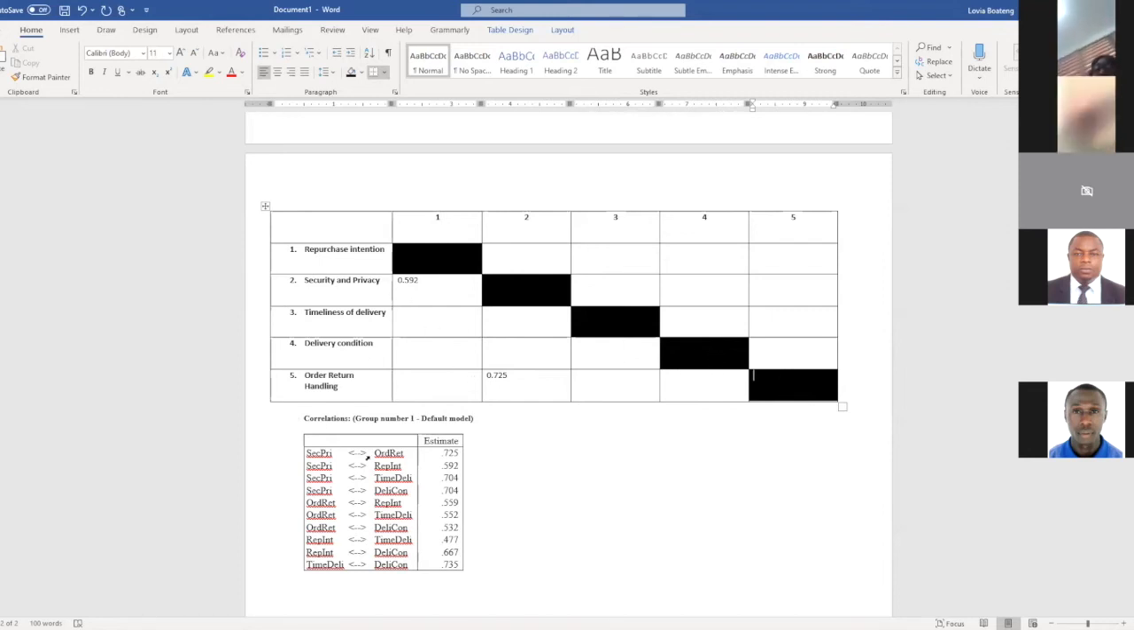So we are trying to keep everything below the diagonal because we'll be putting something else in the diagonal. So here we've transferred the correlation between security and privacy and order return. That's here, right? Then we've done security and privacy and repurchase intention. That's here. So now we are doing security and privacy and timeliness of delivery. So 2 to 3, right? Which will be here. 0.704. Then we are doing security and privacy to delivery condition. So 2 to 4, which will be here. Again, another 0.704.